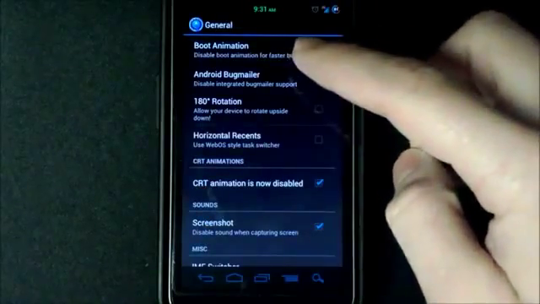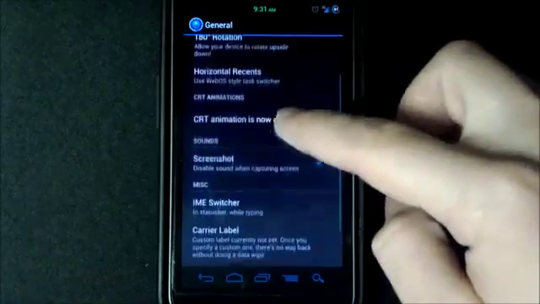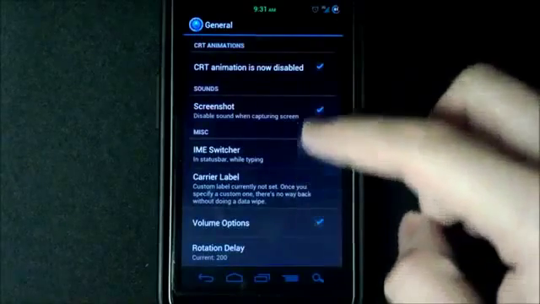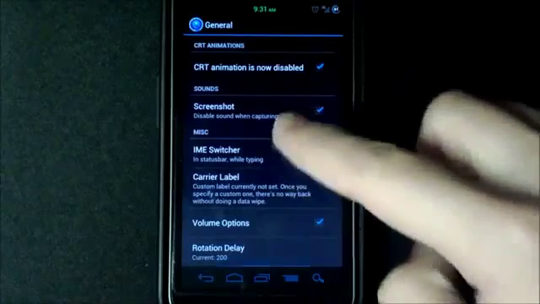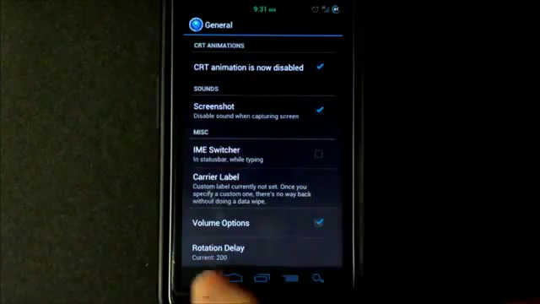So we can disable our boot animation. We can allow 180-degree rotation. We can allow horizontal recents, and we can change the fact that it will make a sound when we capture a screenshot, so that's really nice. We can also tweak our rotation delay and enable volume options.